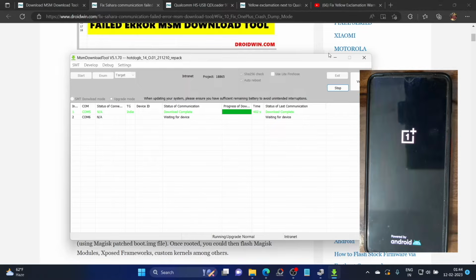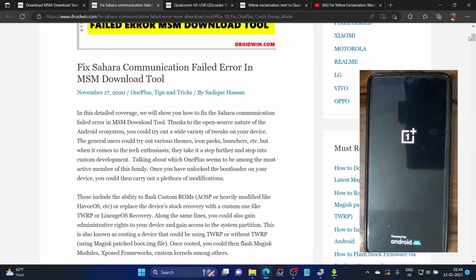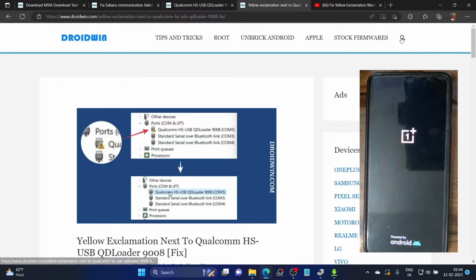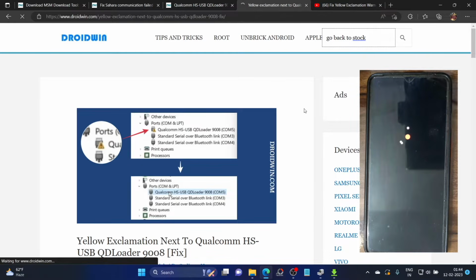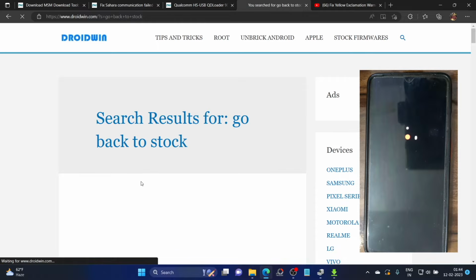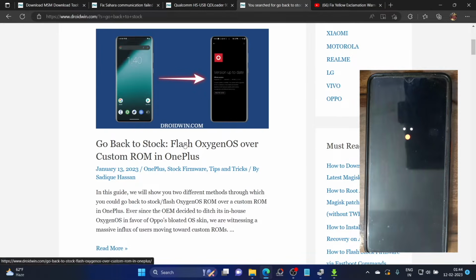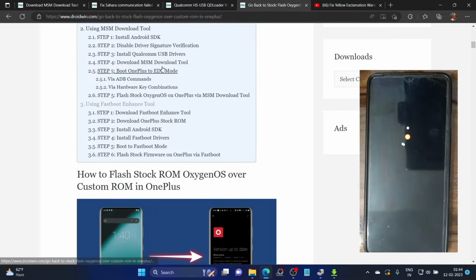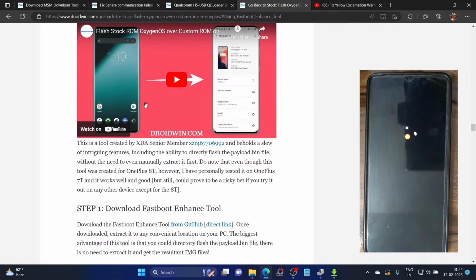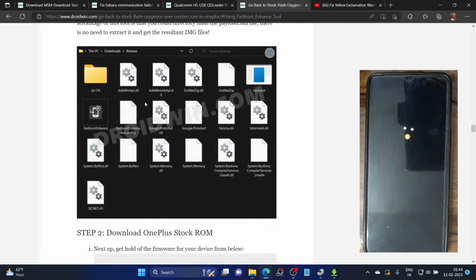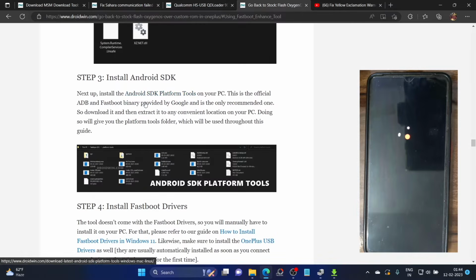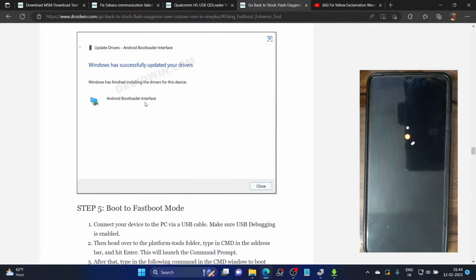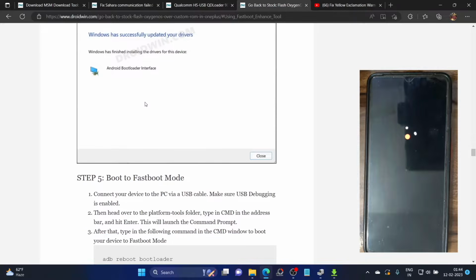So while that is booting up, let me show you the tool that I was talking about. So let me launch. So this is the tool. Yes, so this is a guide in which I have shown how you could go back to stock from a custom ROM. And in that guide, the third method is using the Fastboot Enhance tool. So this is the tool that I'm talking about, and I made a video on that as well. You could download this tool and then flash the payload.bin file and unbrick your phone. But in this case, your phone should at least have access to the fastboot mode, which was not the case with us. So that is why we had to use the MSM tool.